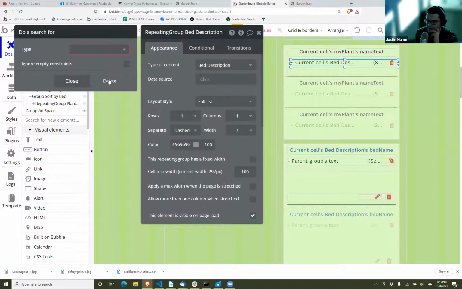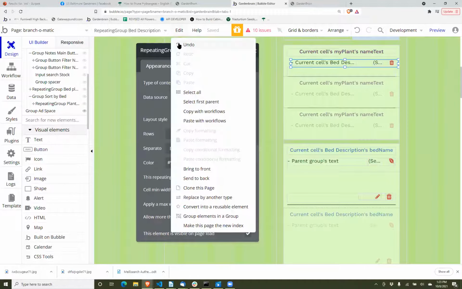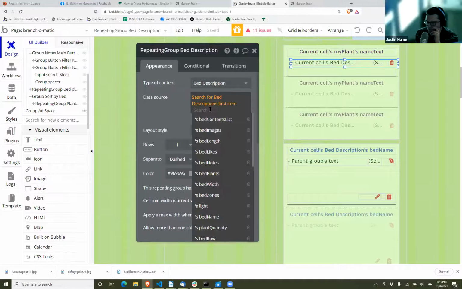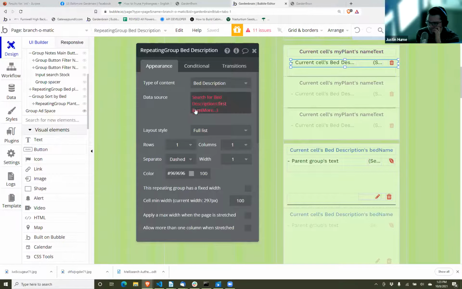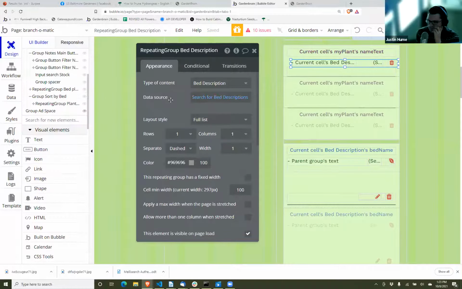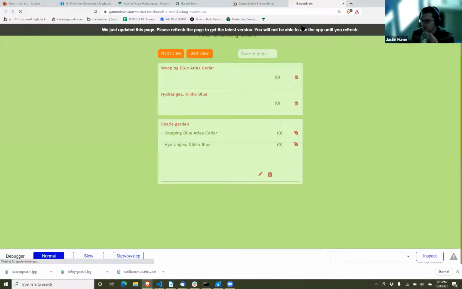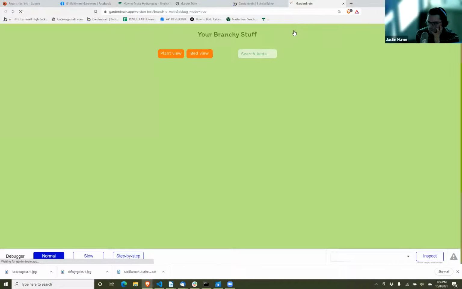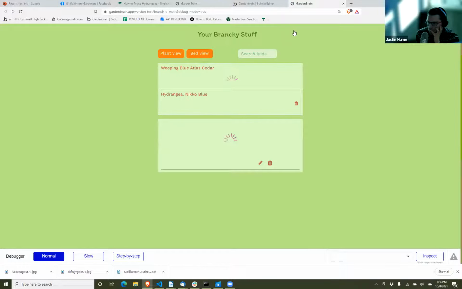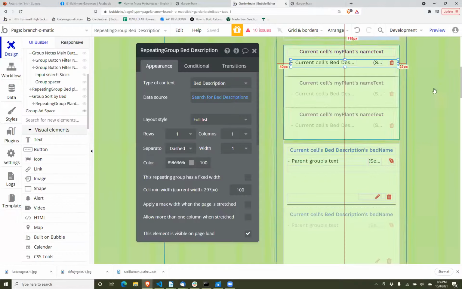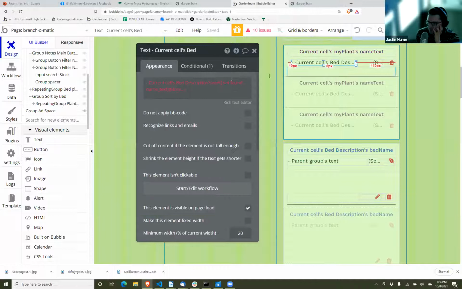Ah, undo that. Make sure you click on first name when you delete and then delete again. Yeah. There you go. Nope. Did I change current cell's bed name to bed description's name? That's the problem.